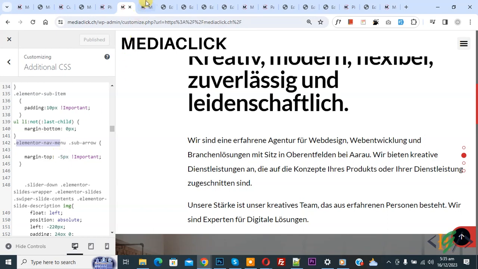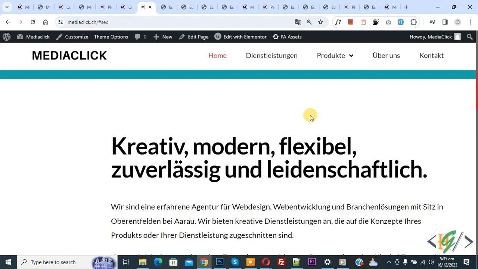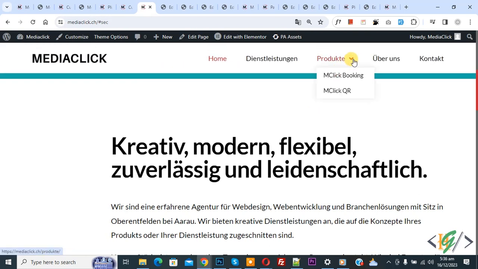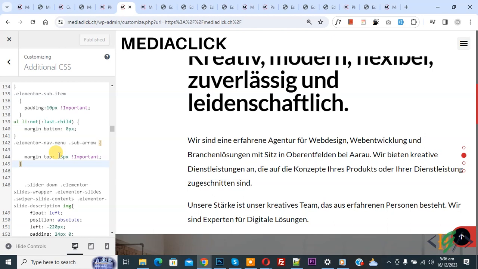Now go to page and refresh the page. Now you see drop down arrow position is changed. So we added -5px margin top. Now back to custom CSS. So you can add value according to your requirement in margin top.